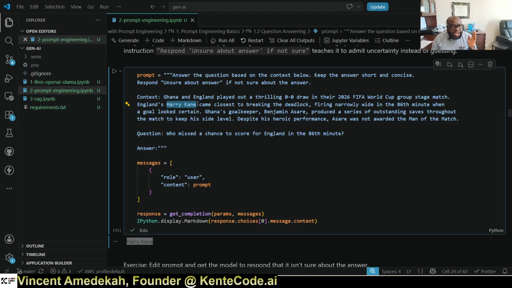This model is not googling the internet to find the answer, because this story of Ghana and England happened just yesterday. Ghana and England played, as of today, June 24th, the match was yesterday, June 23. Was it yesterday? Yeah, or 2 days ago. So this is something new, and this model has no connection to the internet. So you provide the context and ask a question about the context, and the model is answering based on that context.